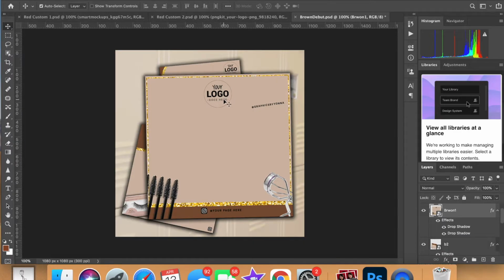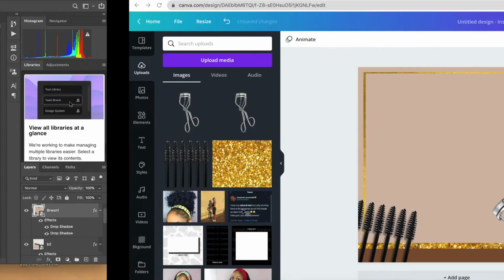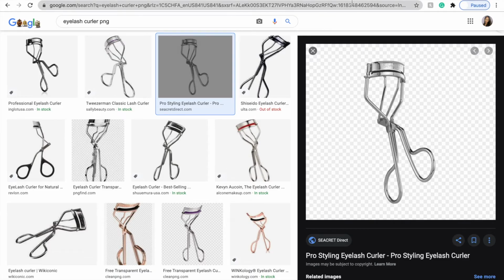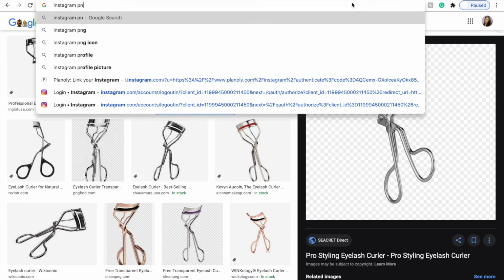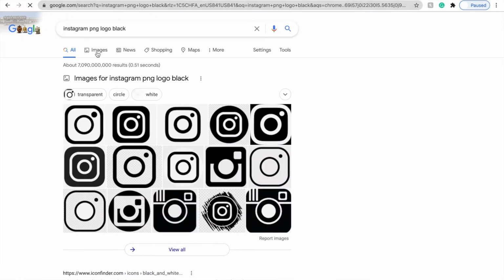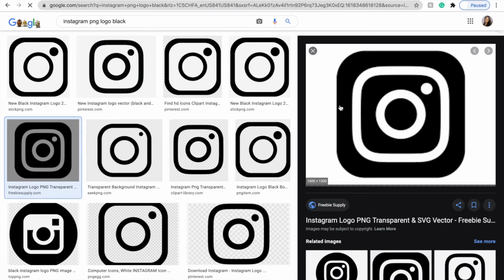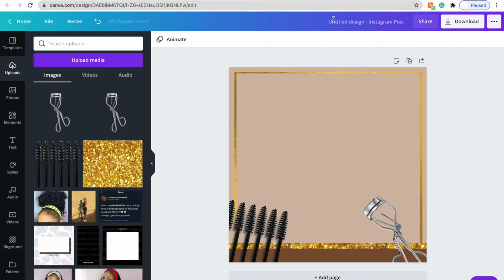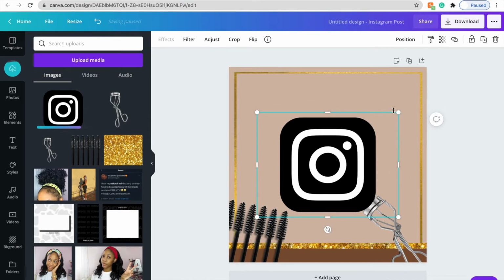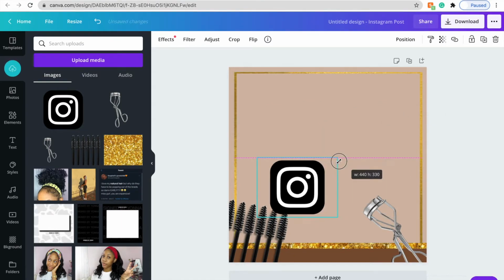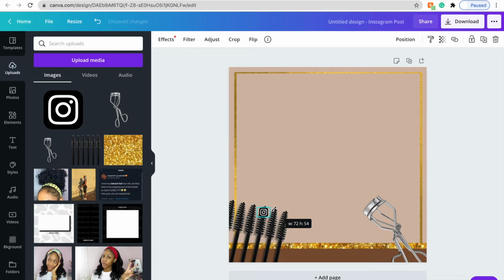Now we're going to add your Instagram handle and the Instagram logo. Back to Google, I typed in Instagram logo black PNG and it popped right up. So we're just going to add that to your liking, however you want the size to be. I just put it how I did it on the Adobe Photoshop one, right at the bottom, very small.